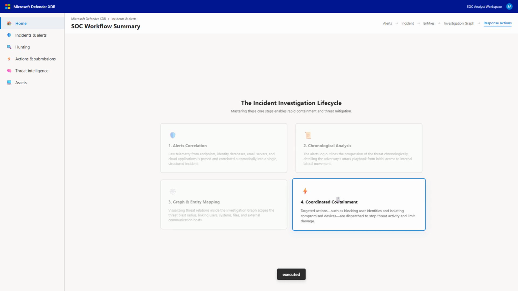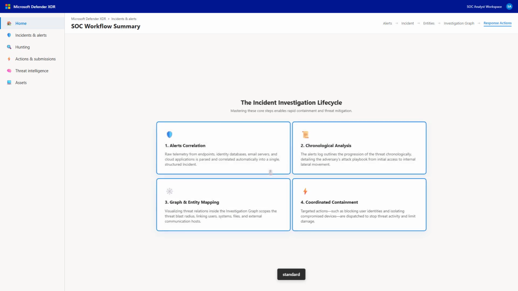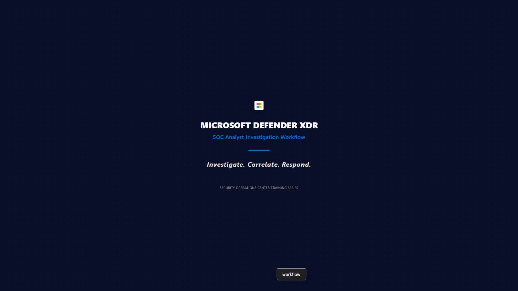And finally, we executed response actions to block the user and isolate the endpoint. This lifecycle is the standard for modern incident response. By mastering this structured workflow, SOC analysts can rapidly contain threats and secure their enterprise. This is how security operations work in Microsoft Defender XDR.